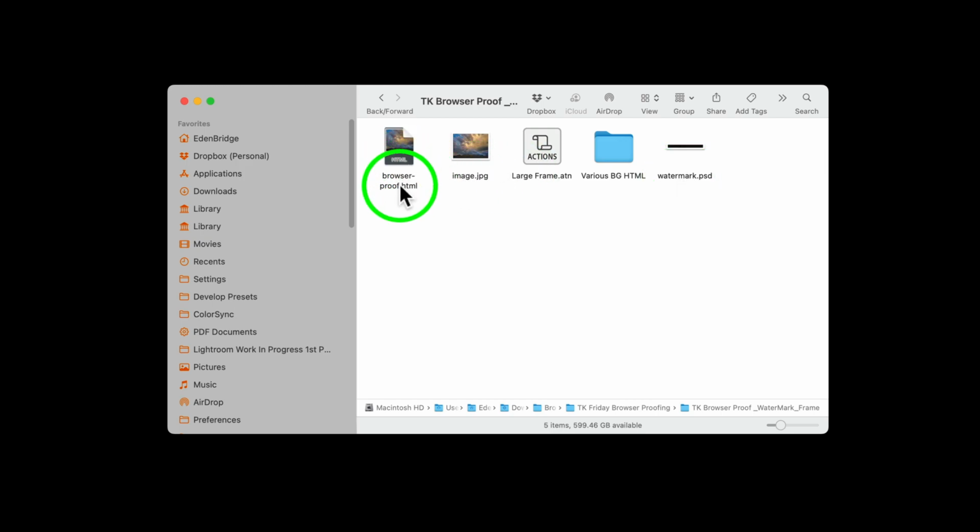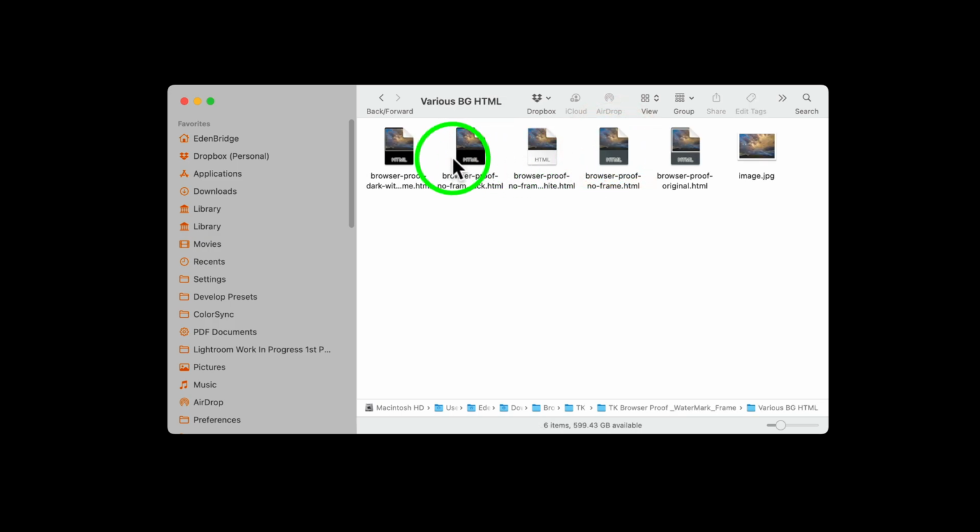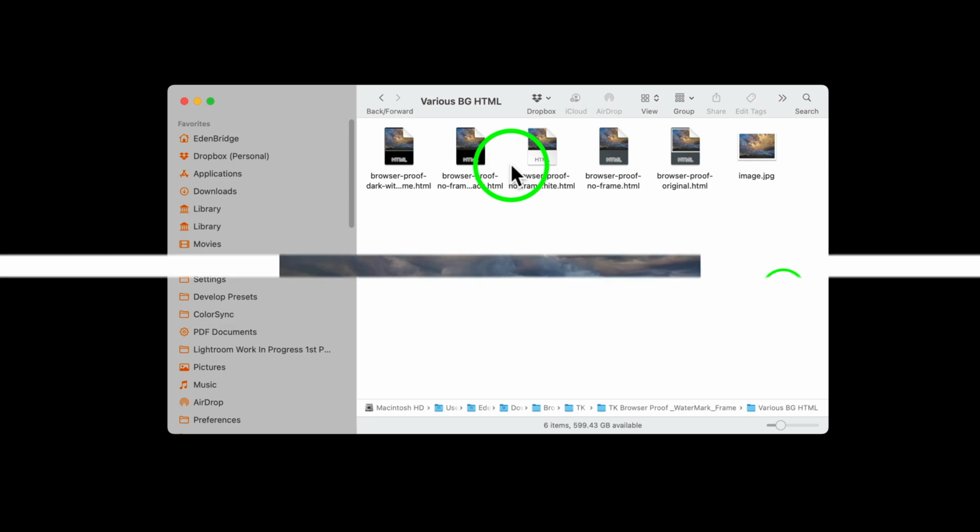But you're going to find this browser proof HTML, and this beautiful image by Tony Kuiper that says image.jpg. Now, this is very important. We're just going to be looking at these two items today. Oh, I almost forgot. You have this various background HTML. Open this folder up, and you're going to find a bunch of different ways of displaying your browser proofing on your internet browser. You're going to be able to pick the right one for you, and then I'll show you how to make that all work.